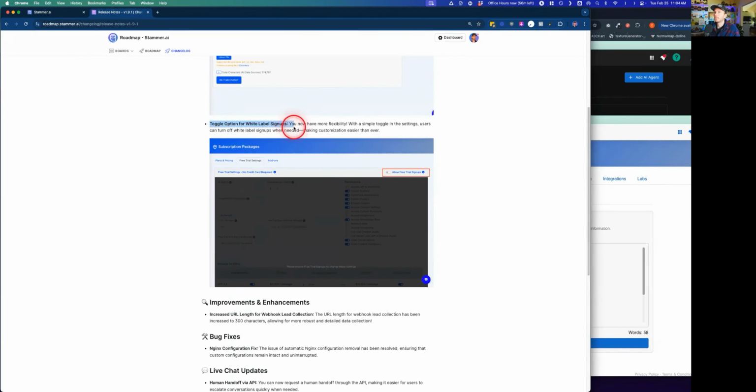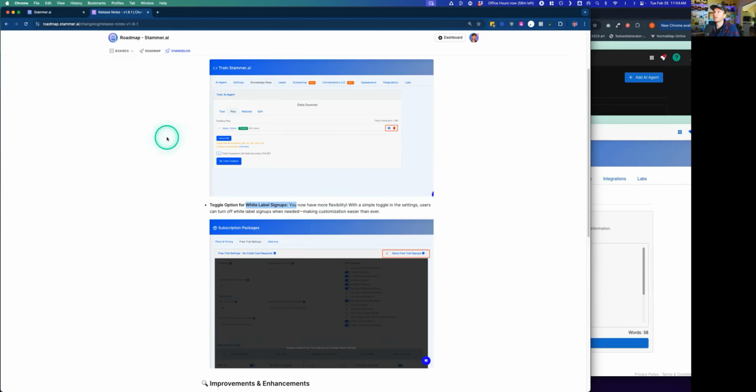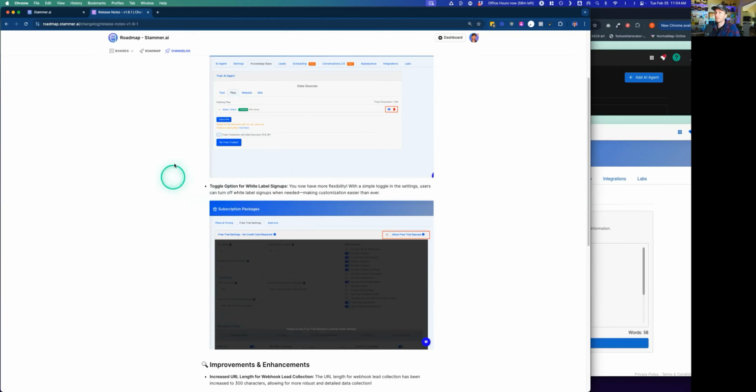The other one is the ability to turn off white label signups. So if you're reselling AI agents to other people, you now have the ability to turn off the ability to create white label signups. So for example, if you turn this feature off, the create new account button on the sign up page would be removed. And so if you're doing more of a white glove service or a done for you service, this would be something that would be useful for you because it'll limit the people who have access to your white label version of the platform.